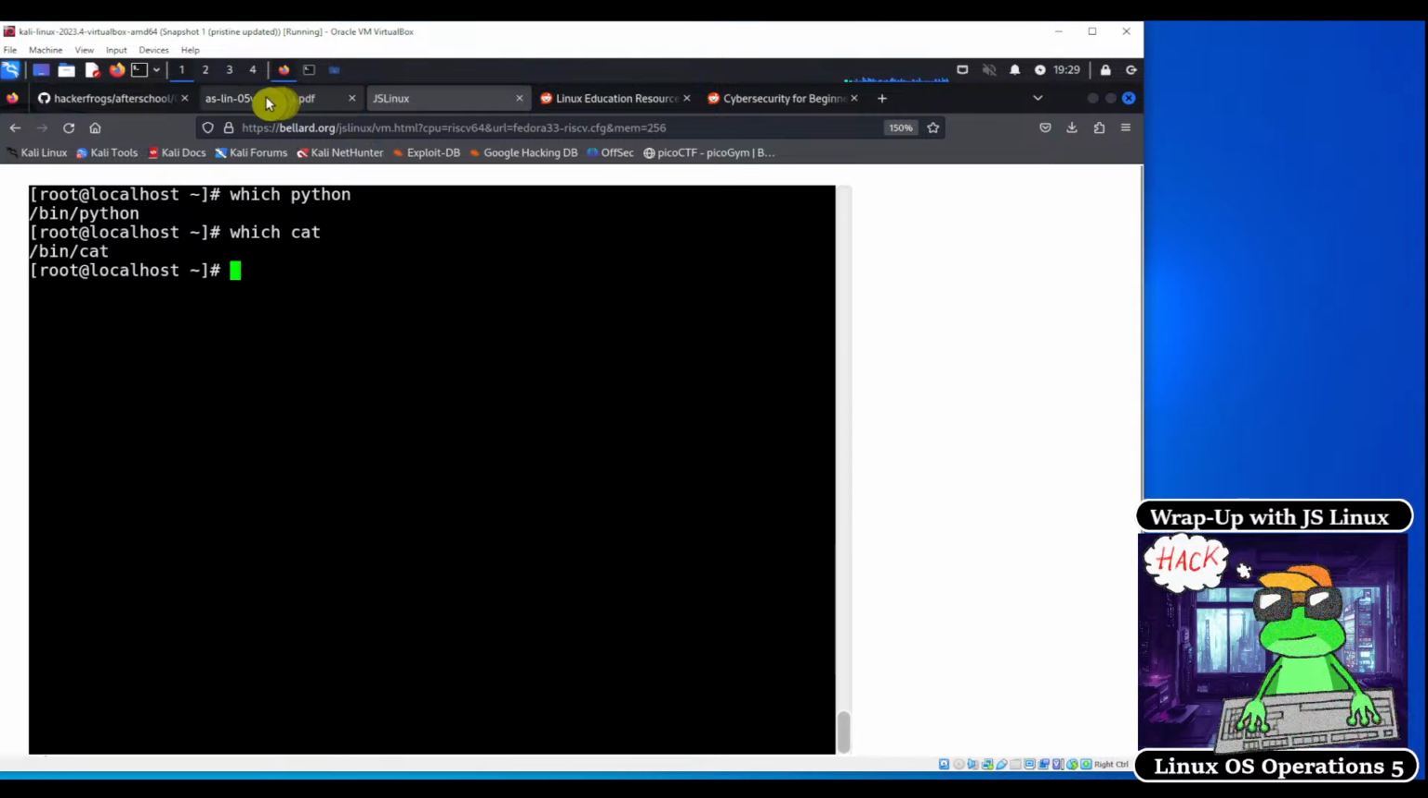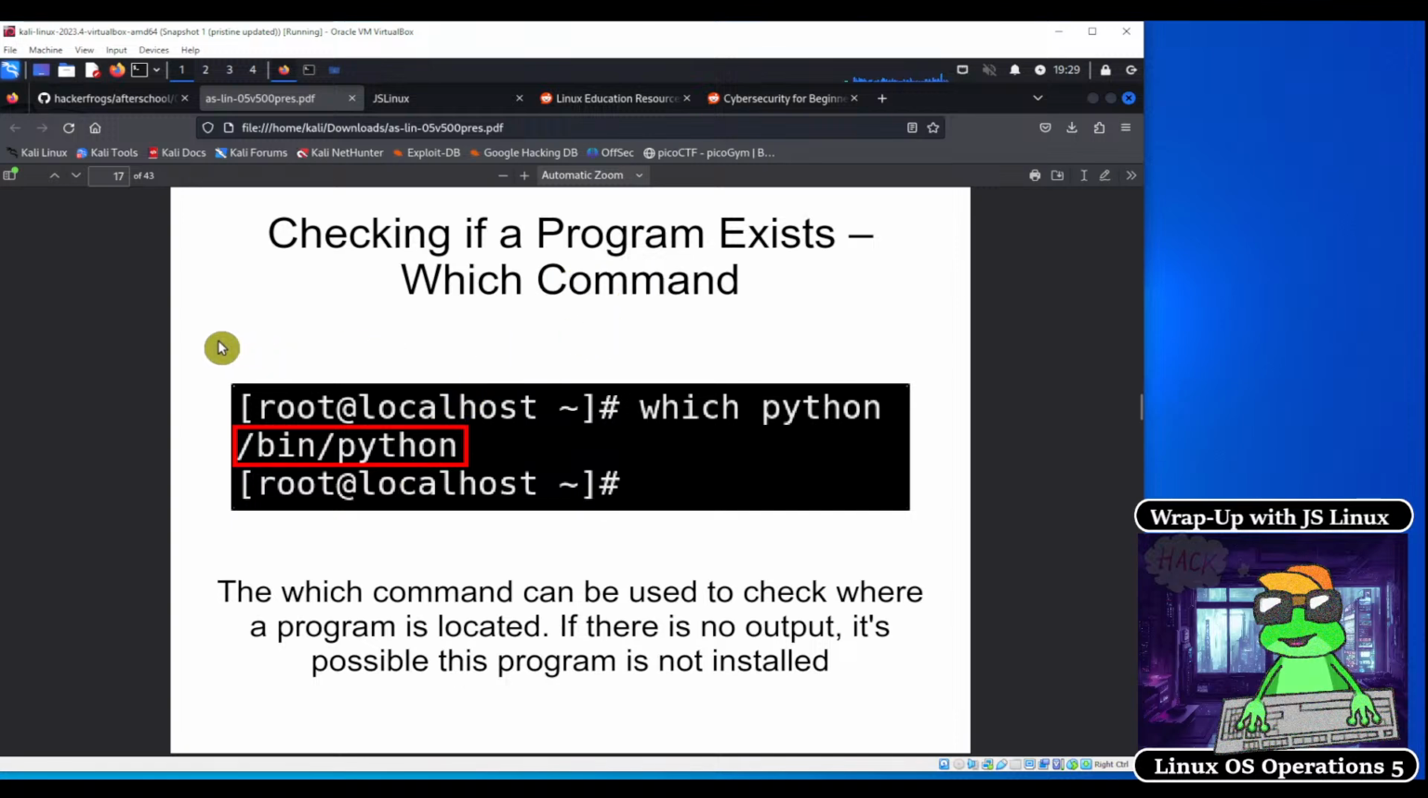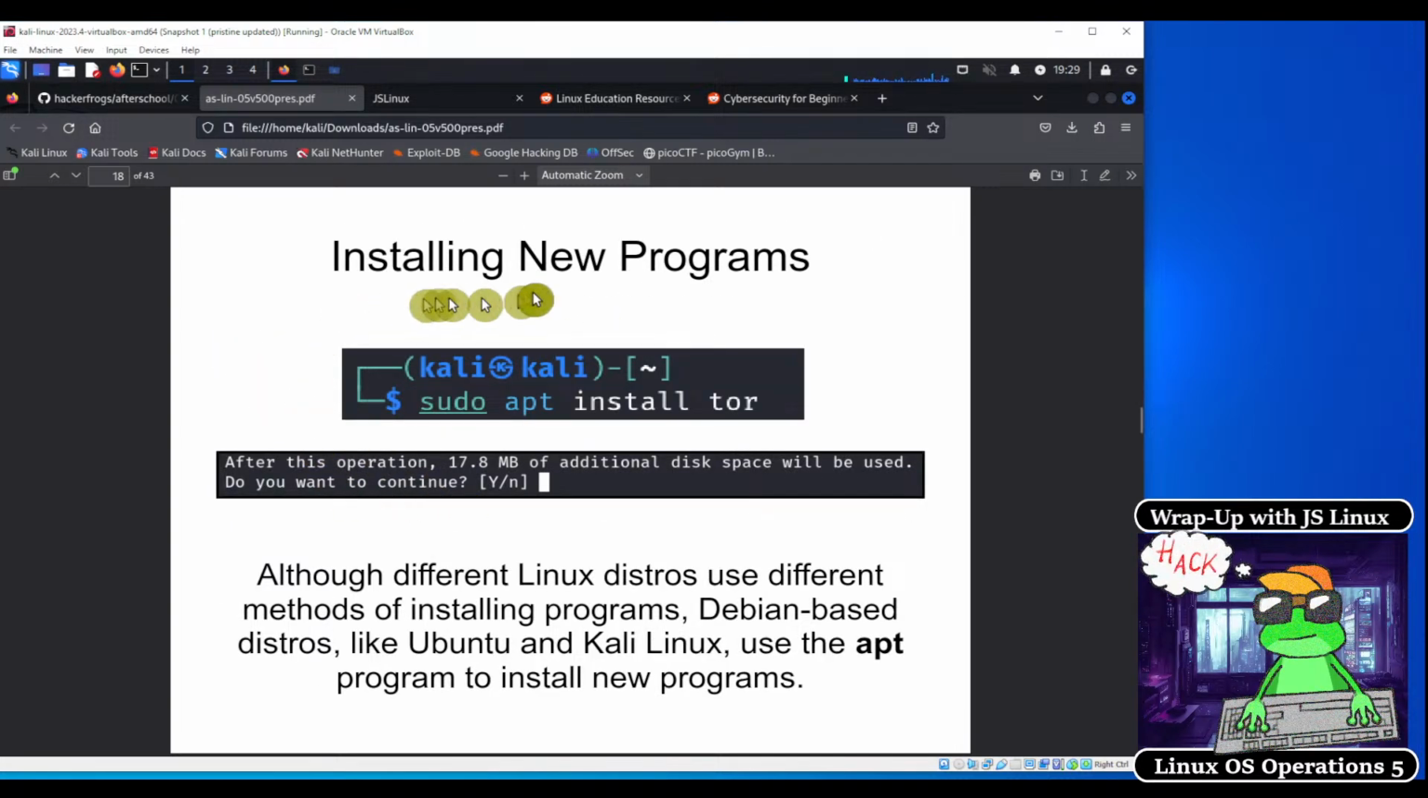Okay, so next, we're going to be talking about installing new programs. Although different Linux distros use different methods of installing programs, Debian-based distributions like Ubuntu and Kali Linux use the apt program to install new programs. Basically, the installation of new programs on Linux is usually a very painless process. For example, if we wanted to install the Onion router, otherwise known as Tor, we could use apt install tor over here.